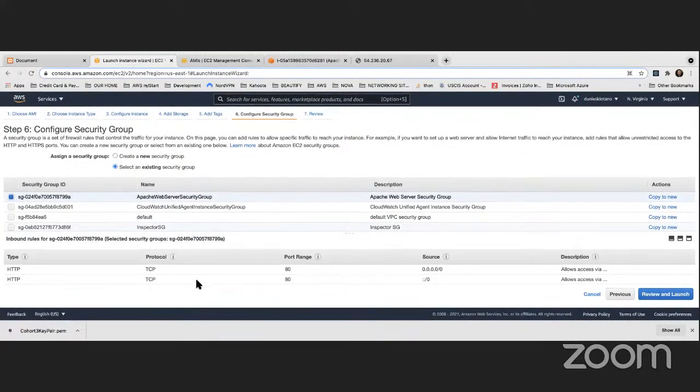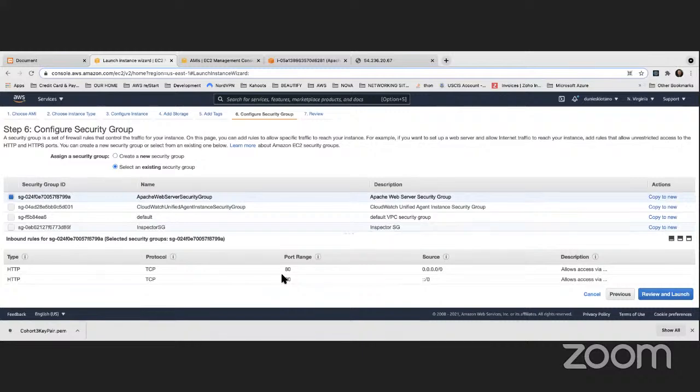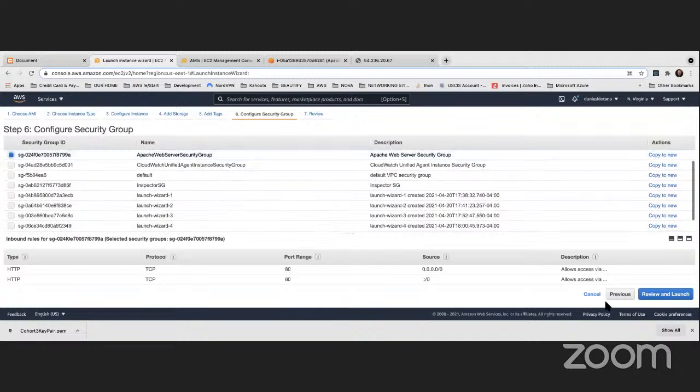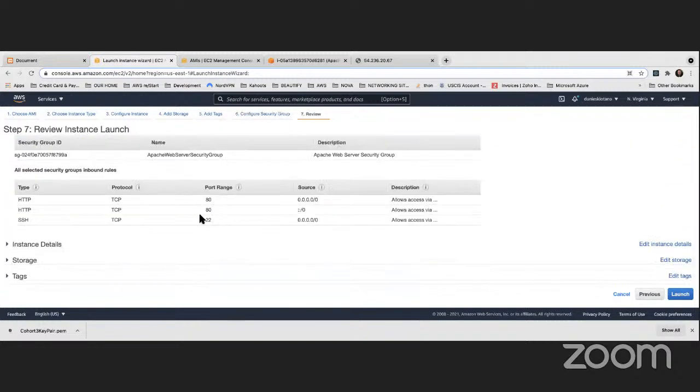But I'm really surprised that it doesn't have SSH into it. Ours do. Yeah, I have it. Why mine doesn't have it? Weird. All right, don't worry. So review and launch. It's right here. It doesn't show, but it's here. It's supposed to have it, right?